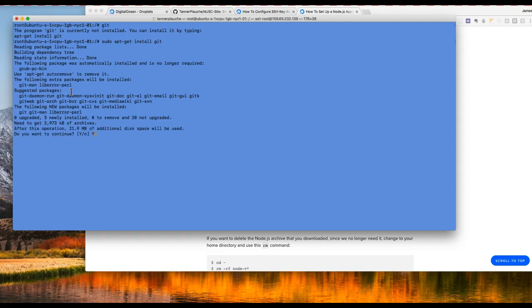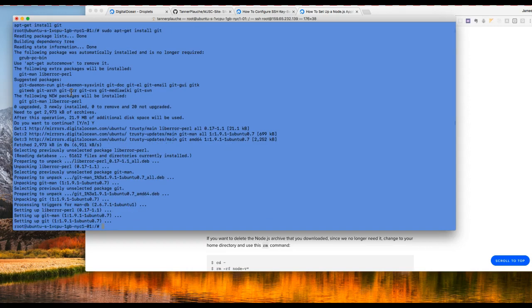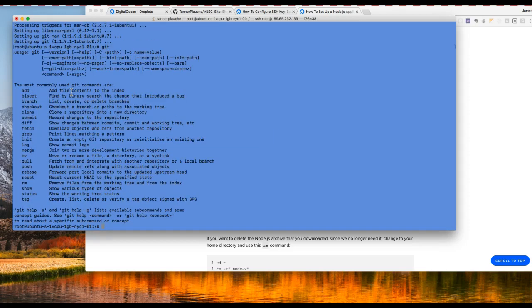And then I'm going to continue, yes. And cool. So root at Ubuntu. Cool. So now if I type Git, it's going to give me a bunch of commands. Git is now available. And that's how I'm going to use Git to clone down my repo from GitHub.